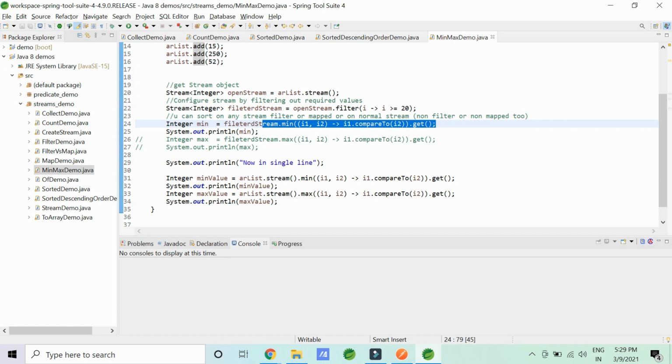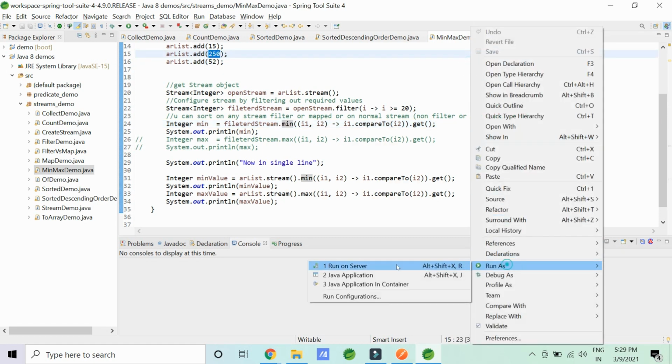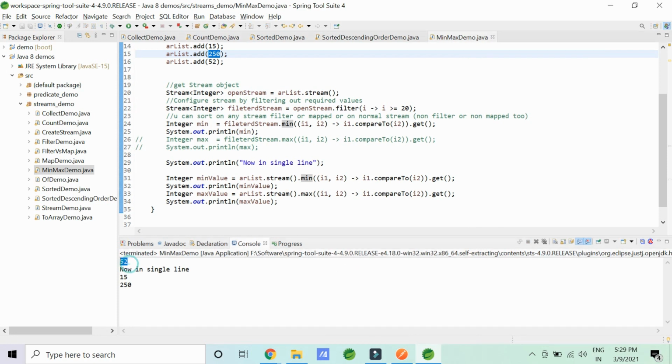This is ascending order. So it's taking I1 compared to I2. So it should return a minimum of 52 and 250. So the answer should be 52. Yes, the answer is 52. It's I1 compared to I2.